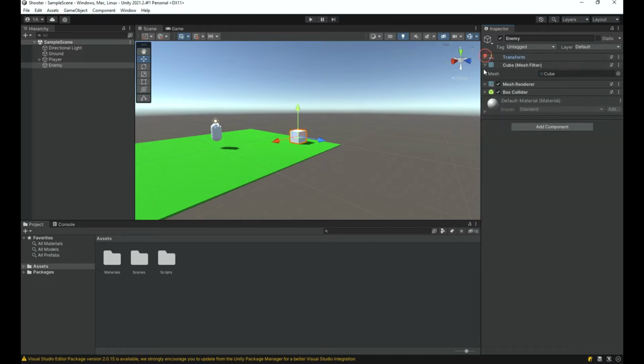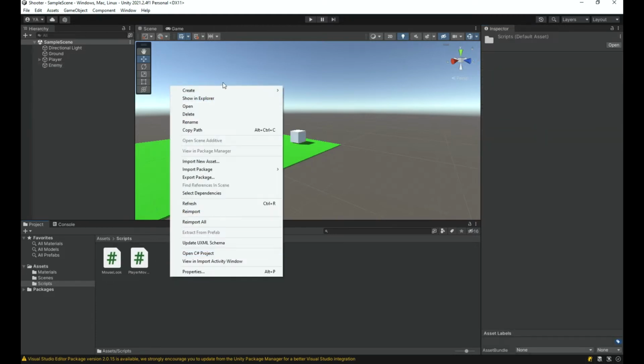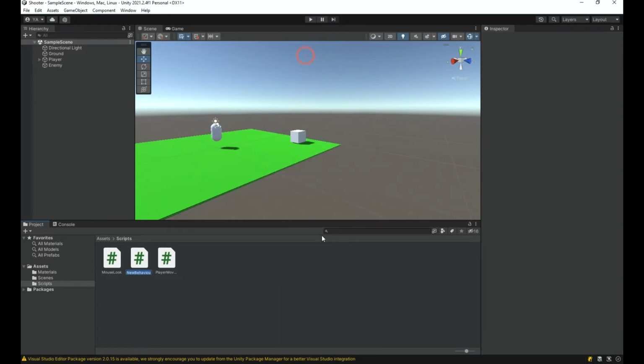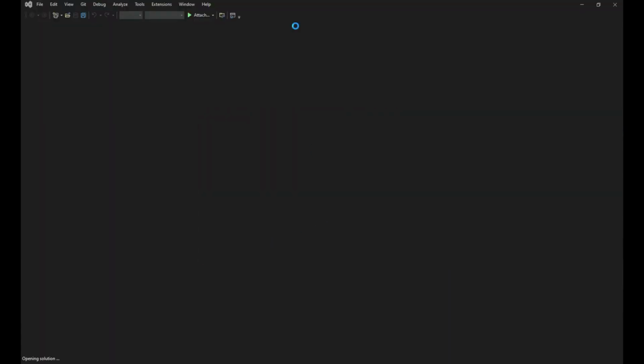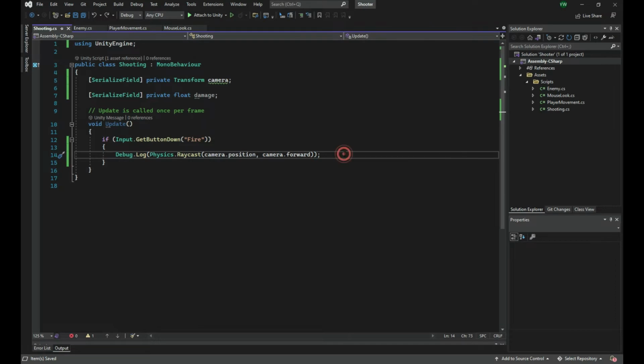I'm not going to do anything too complicated here. I'm just going to go under my scripts folder and add a new script, and I'm going to call this one enemy. Now if I open this up in Visual Studio, then what we are going to do is add just a function to apply damage to our enemy. So as soon as this loads up, we are now going to add actual damage to our shooting.